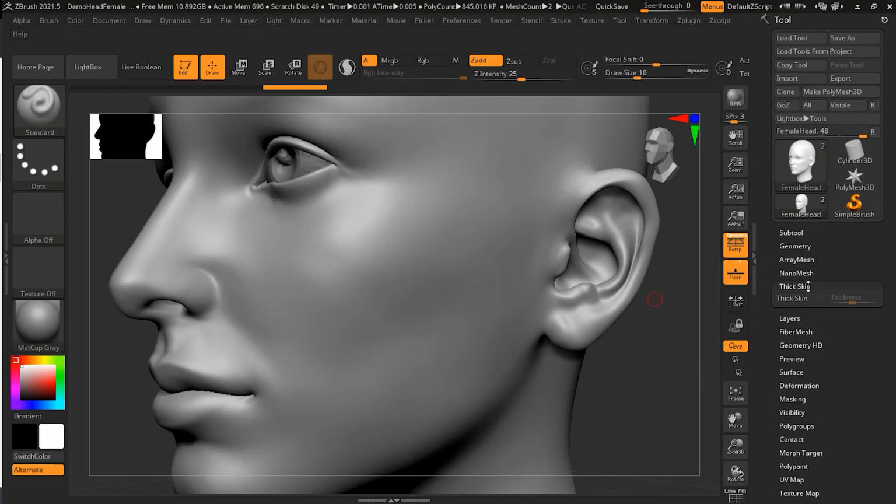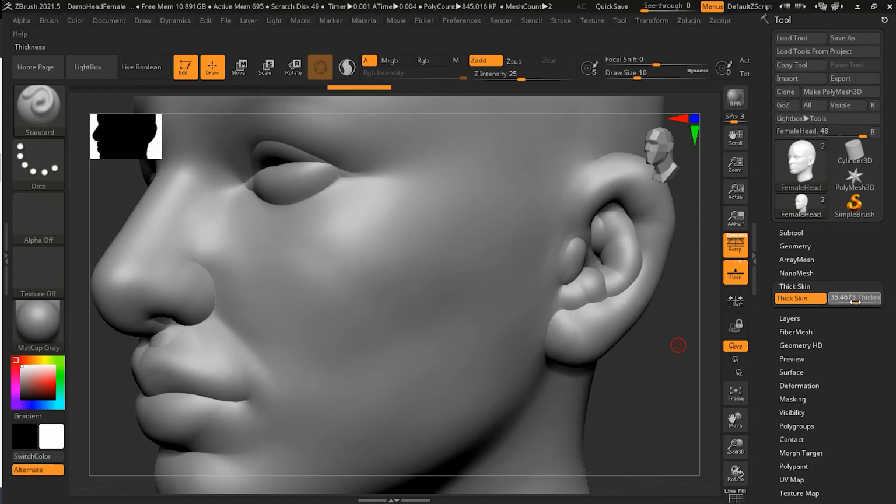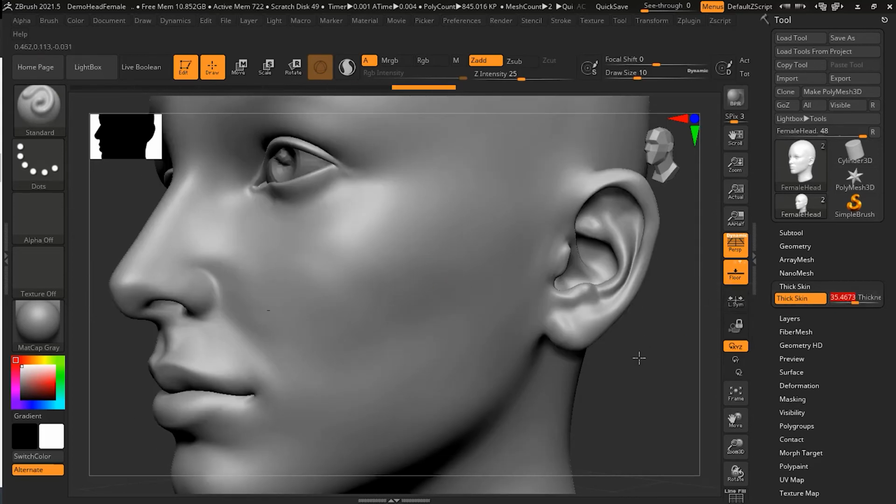And let's create some sort of hard surface modeling. Suppose I want to make her look more mechanical, a robotic cyborg look, I can go to the thick skin and give it a little bit of thickness here. Okay, this will be too much. So this is just a preview, and when I leave it will go back to normal.